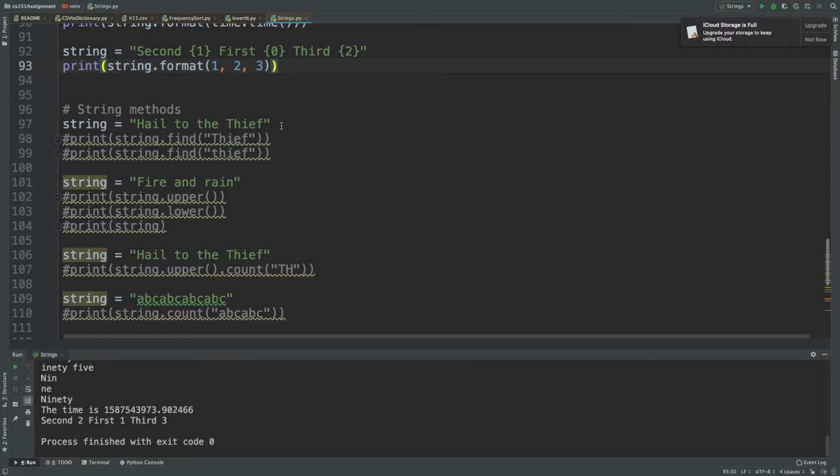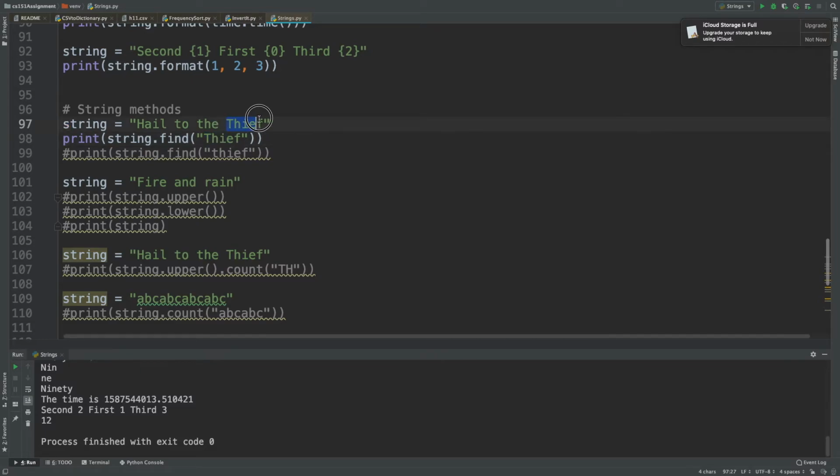Alright, let's briefly look at some of the methods that we might find useful when it comes to strings. There's the find method. What the find method does is it looks for a particular pattern in the string, and if you run this, it returns the index at which that pattern was found, in the first occurrence of the pattern, at least. Here it's saying the word thief was found at index 12, so this is index 12.